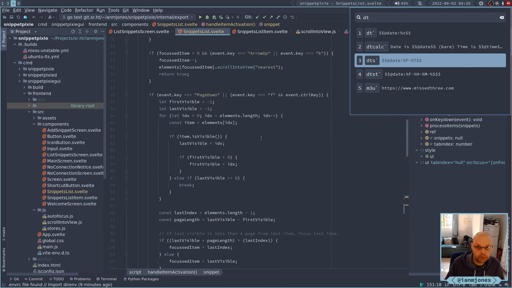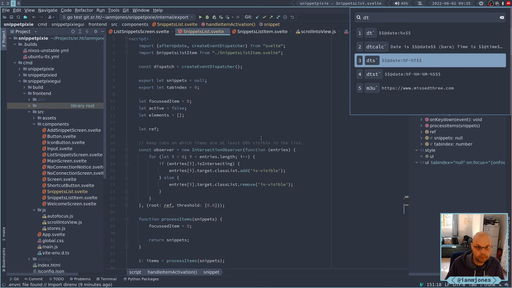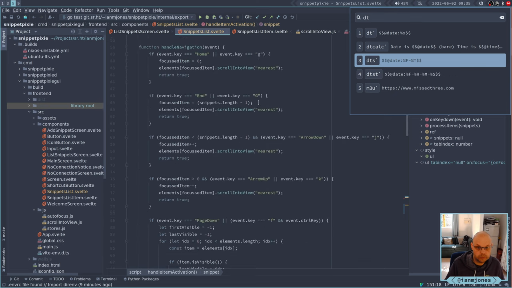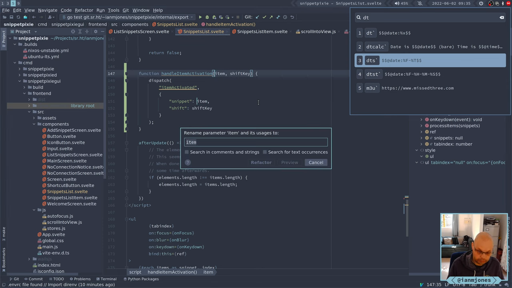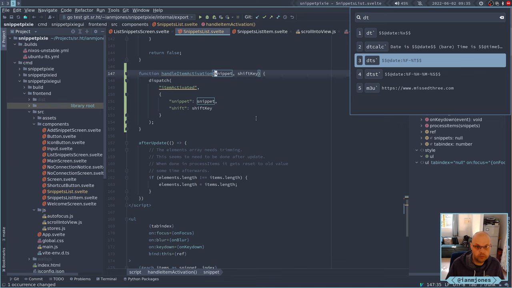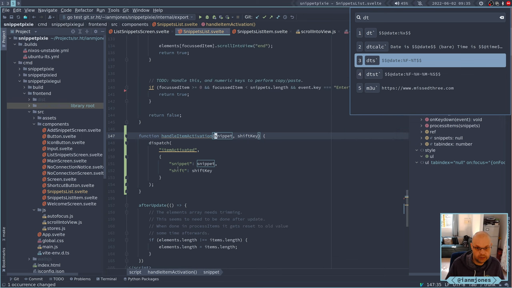Mind you, we are passing in a bunch of snippets at the moment, rather than items. So let's just keep it as is. Let's refactor this. We can change all this up if we ever need to later. So we will call it a snippet, and we will keep that shift key.